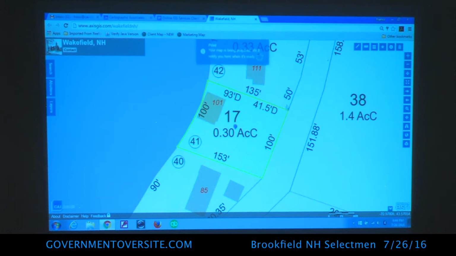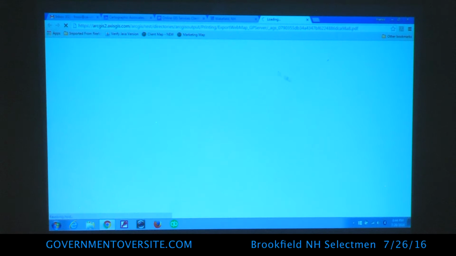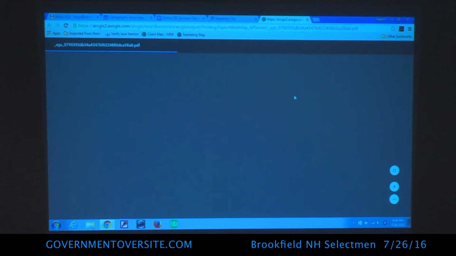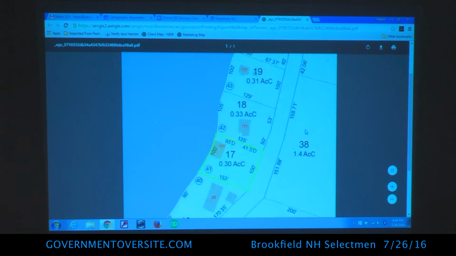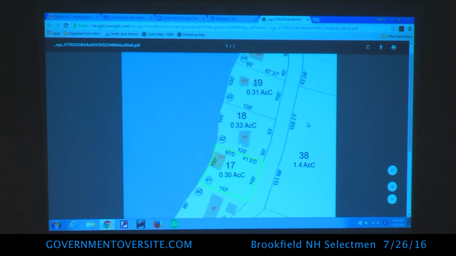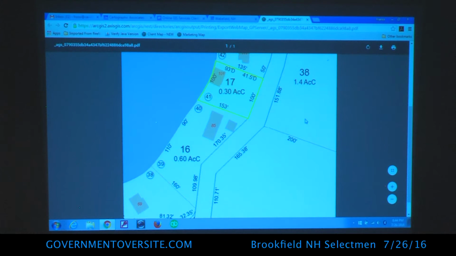While we're waiting for that to print, there's other tools. You can do an abutters request. That's very common. Here's your print. It's a PDF, so you can save that PDF and email it. That would be good for the planning board to have at a hearing. So that's a quick print. You see, there's no legend, there's nothing on there. It's just a quick print of the map.